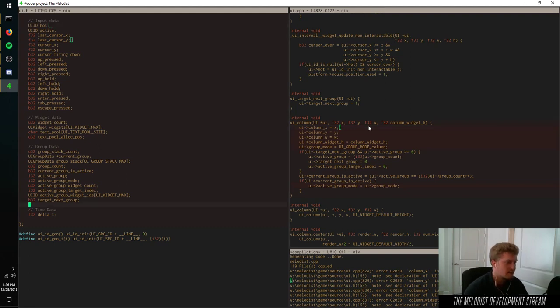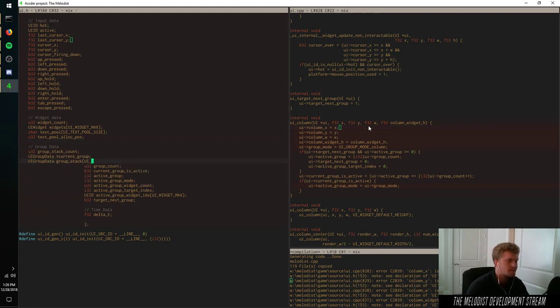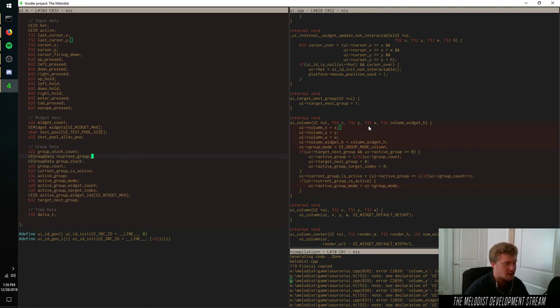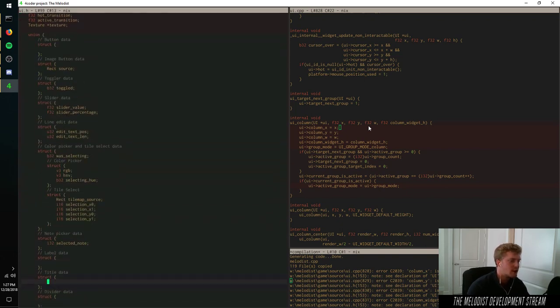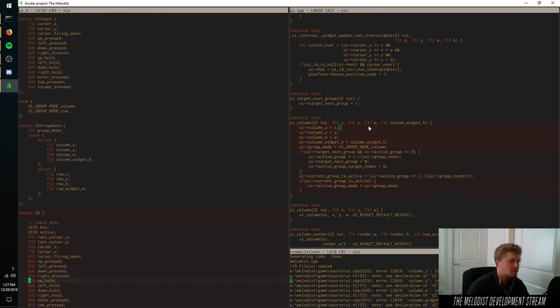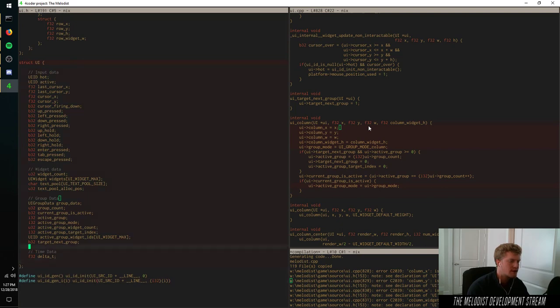Yeah, I'm not gonna do that. What I'm going to do, instead of having a stack that you can push onto, I'm just gonna say group data, right? And whenever I want to back up all the group information, if I want to do some subgroups within a single widget call, then I can just make a copy of the group data, and that'll be fine. So yeah, I think that's pretty good.